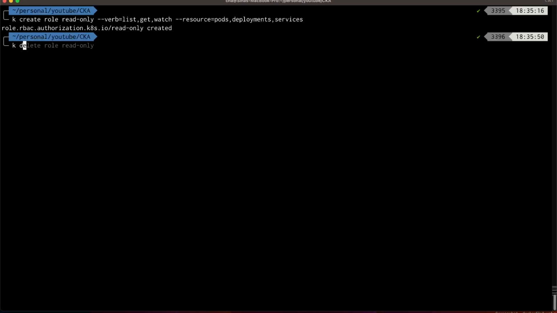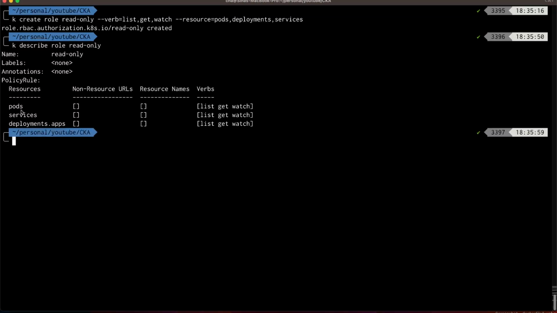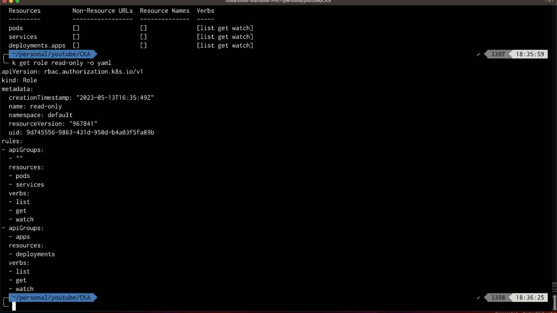We can see that role, describe role read-only. Okay, now we can see here there is a resource pod with access list, get, watch, and the services list, get, watch. If we want to see the YAML file for that role, kubectl get role read-only -o yaml. We can see here how we can set it as a YAML file.